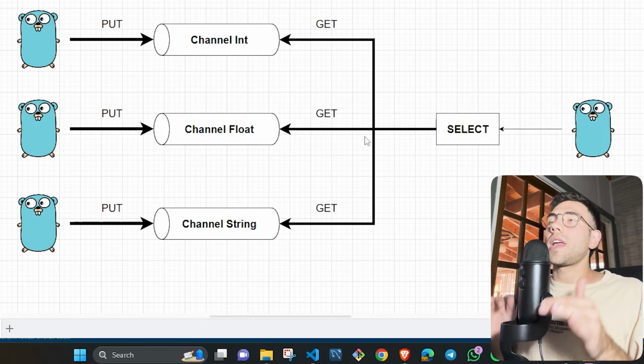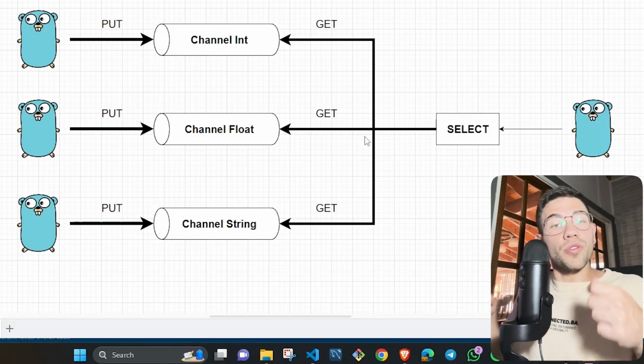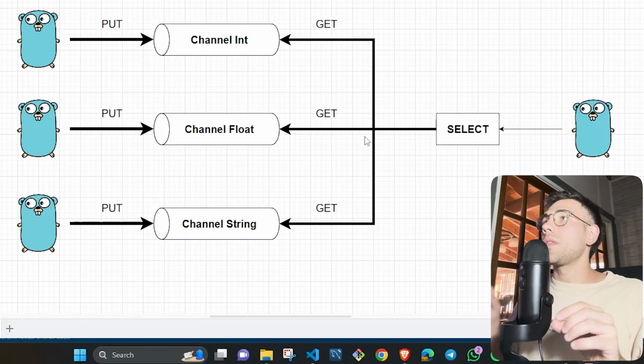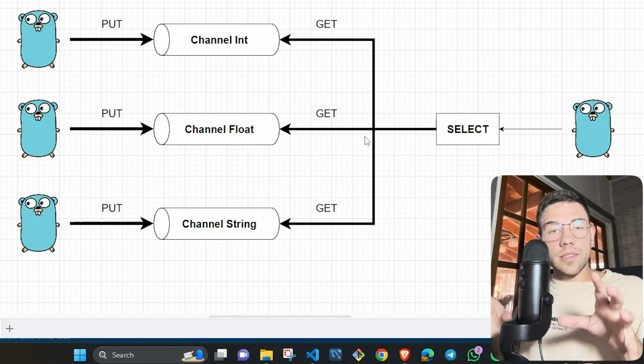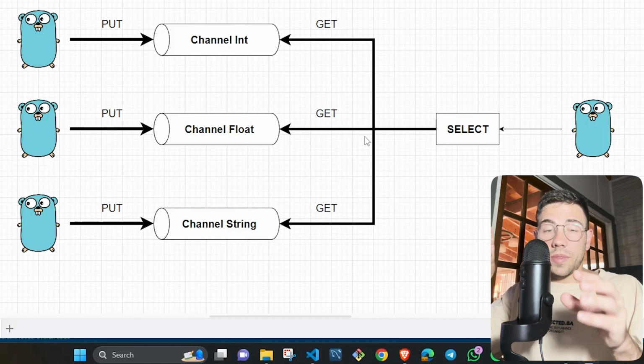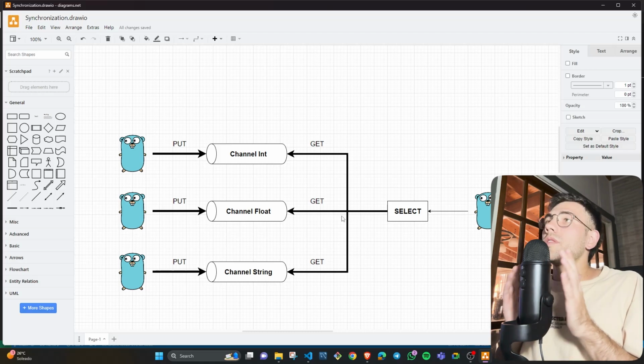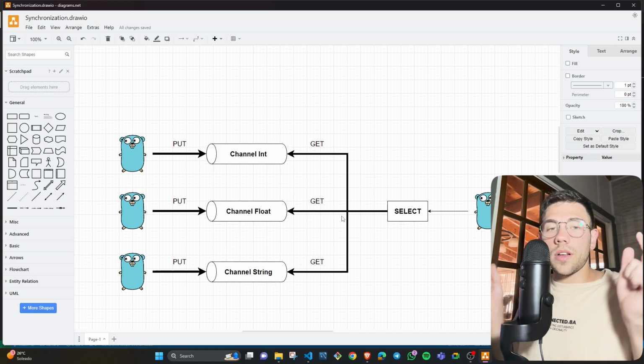The point is that every channel will have a case in the select statement. So if we receive data through that particular channel, the select statement will handle it and execute the functions associated with that particular data type that we receive, and will handle that in a very easy way. So now we will see this particular case in code.